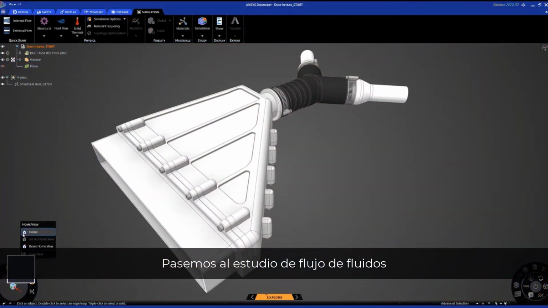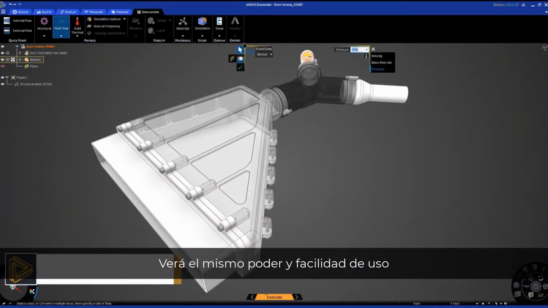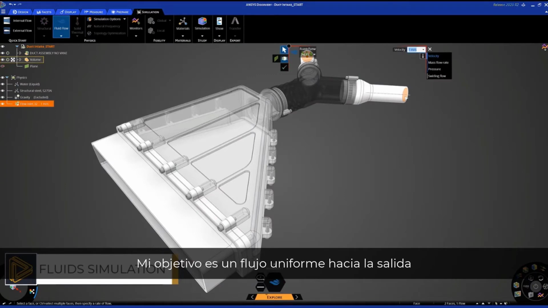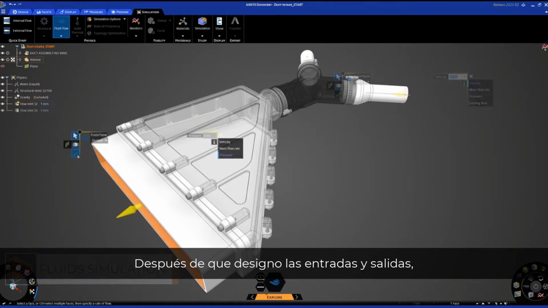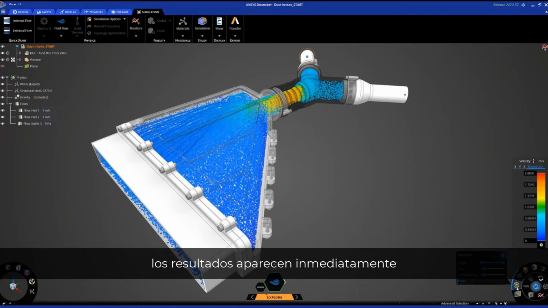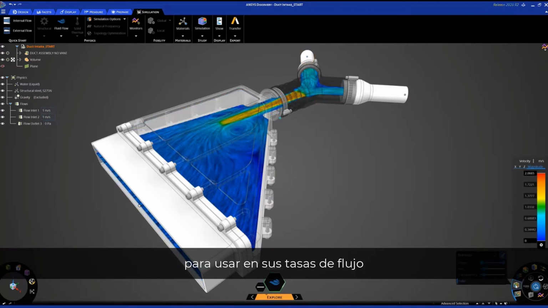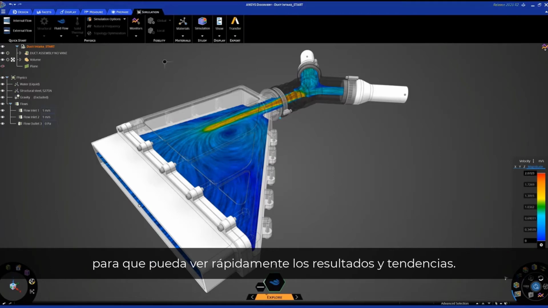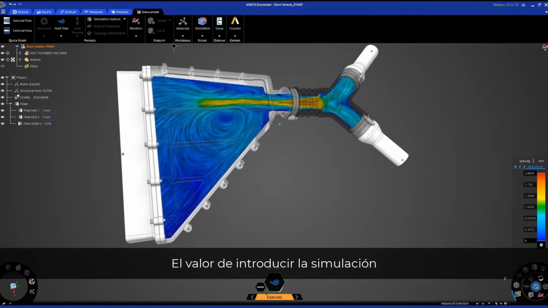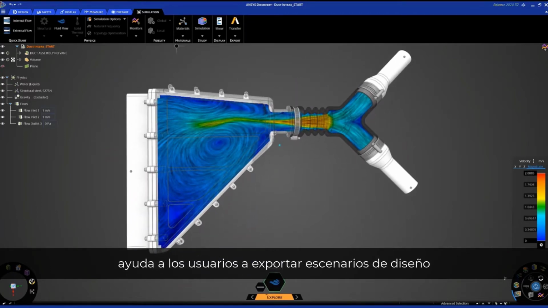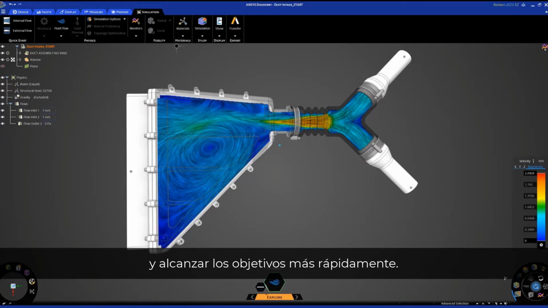We'll move to a fluid flow study where you'll see the same power and ease of use. My goal is to have a uniform flow at the outlet. After I designate the inlets and outlets, results immediately appear. Discovery makes certain assumptions for you such as flow rates, so you can quickly see the results and trends. The value of introducing simulation upfront in the development process helps users explore design scenarios, reaching their goals quicker.